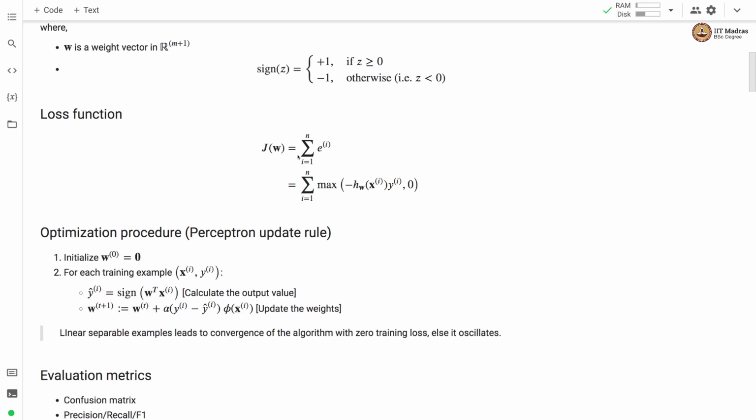The loss function for perceptron is the summation of error at each training point, and the error at each training point is calculated as max of 0 and -1 times the predicted value times the actual value of the ith instance.